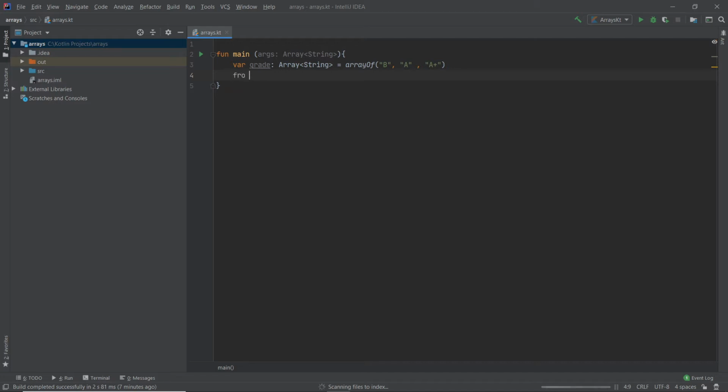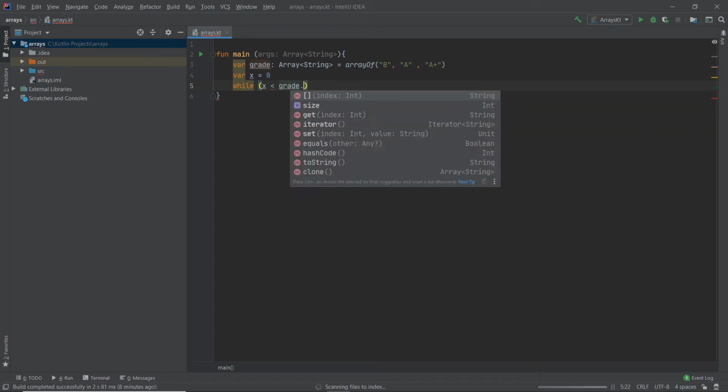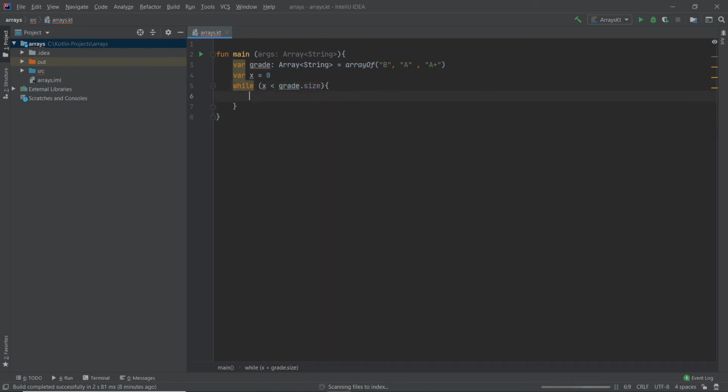And to display an array, we have to use a while loop or something like that, so that we can loop and get the value of the array each and every time. So let's create a variable to go with the while loop. While x is less than the array size, we can get the array size using the keywords grade dot size. This gives the value of the size. Before that, I will show you the size also.